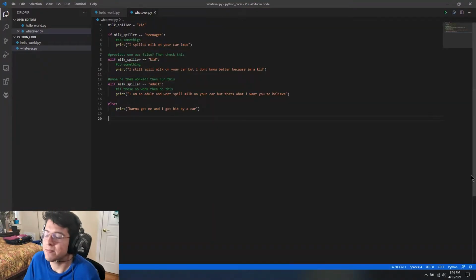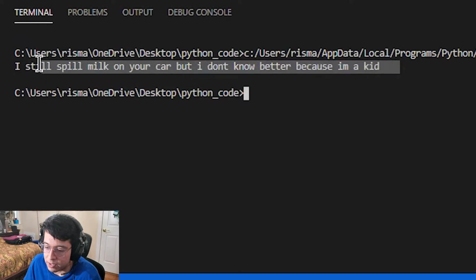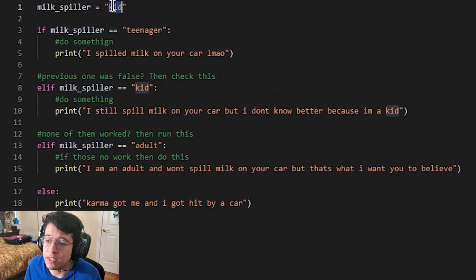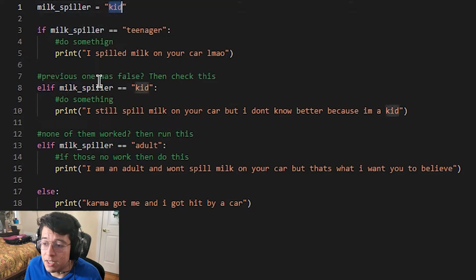Yeah, so now we run the code. If we run the code, you see that we get, I still spill milk on your car, but I don't know better because I'm a kid. And just to walk you through the code, we have a variable right here called milk spiller, and it's set to the string kid. The code runs and looks at the first conditional statement, the if statement, and it says if milk spiller equals teenager. But milk spiller is a kid, so is kid the same thing as a teenager? No. So it does not run this block of code. Then it goes to the elif statement and says, is milk spiller equal to kid? Milk spiller is kid, and is kid equal to kid? Yes, exactly. So then we run the code in here, and we get, I still spill milk on your car, but I don't know better because I'm a kid. And that's what happens there.